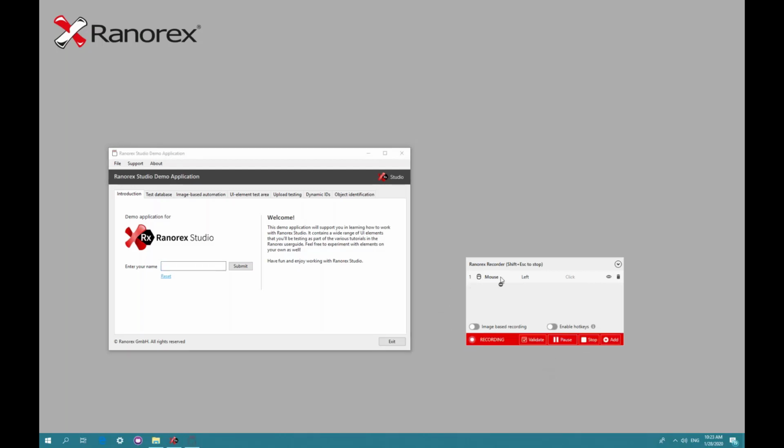And if this recording has been done accidentally, you could even immediately delete it. You can view a screenshot which shows you the associated UI element, and it tells you this is the recording number 1. It's a mouse click event where the left mouse button has been clicked. And as I told you, you can immediately delete it again here.